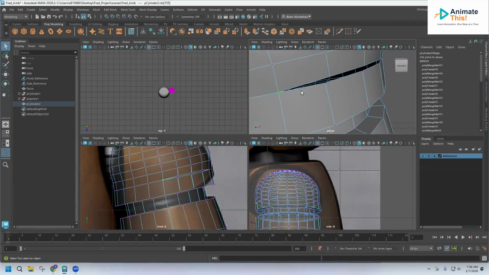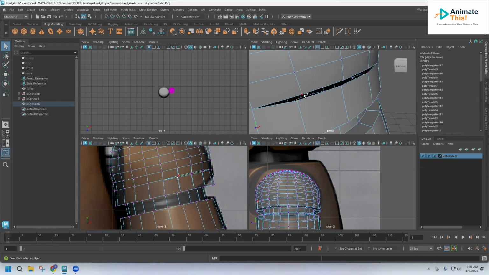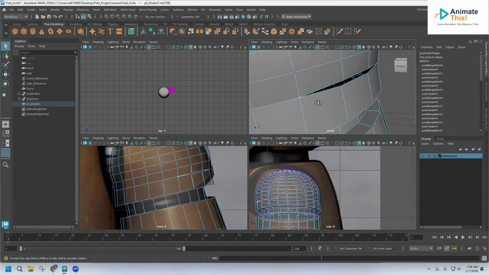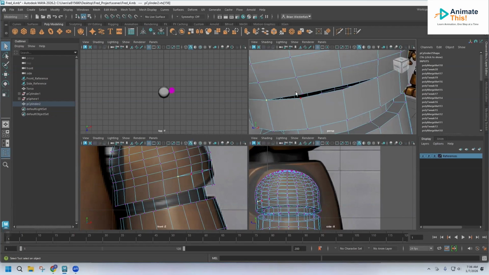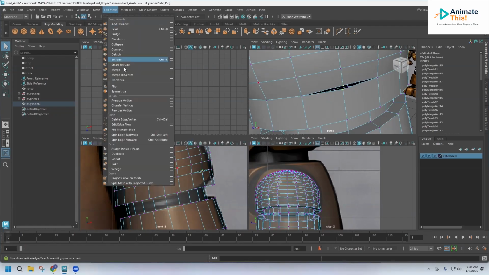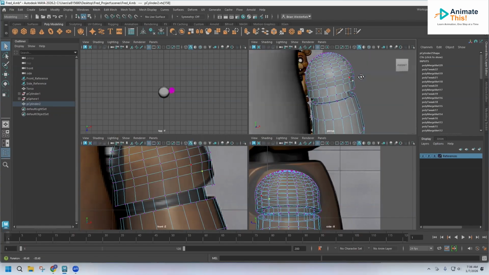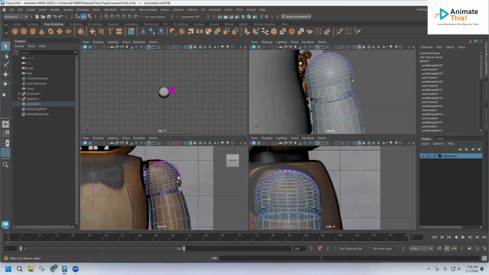Make sure to go around there, hit each of those. And if you're doing it the way that I'm doing it, you'll want to avoid dragging a box around them because you may accidentally select a point that's on the other side. And then when you do merge to center, it'll merge them all together.